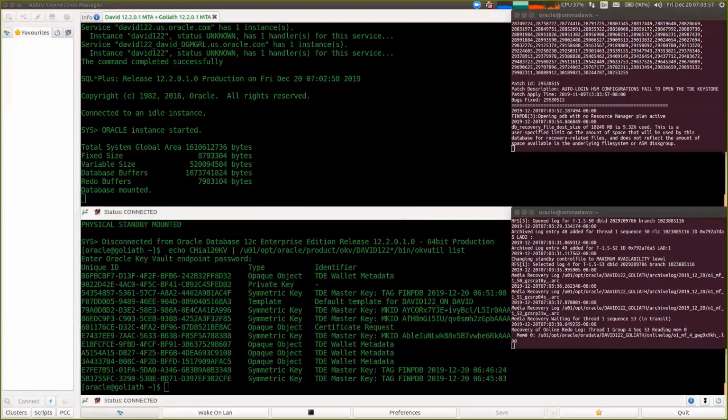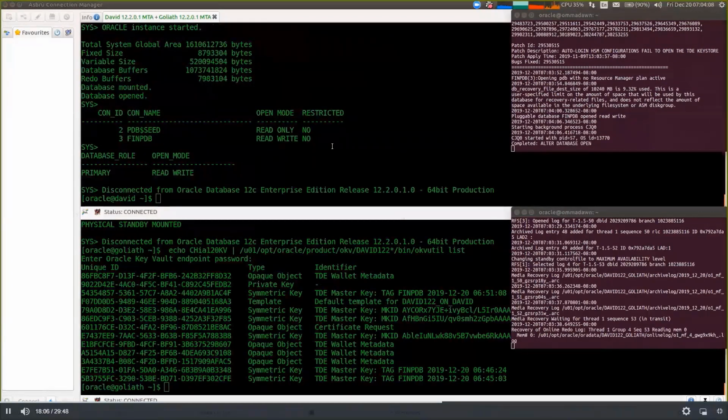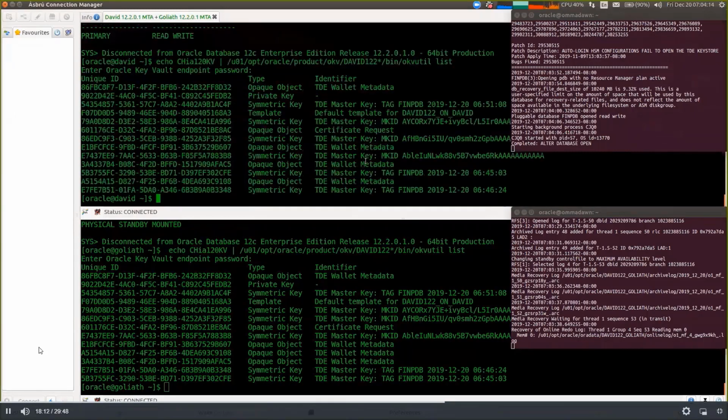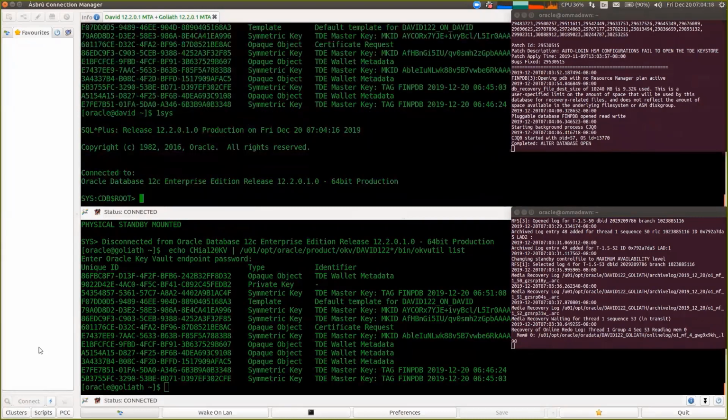And we see that we have 6 keys, right? We have 6 keys. And now very soon we will be migrating that database to OKV, and then we have 8 keys. Again, we validate that both databases see the same keys because both databases share the same wallet. And now we do the migrate command.